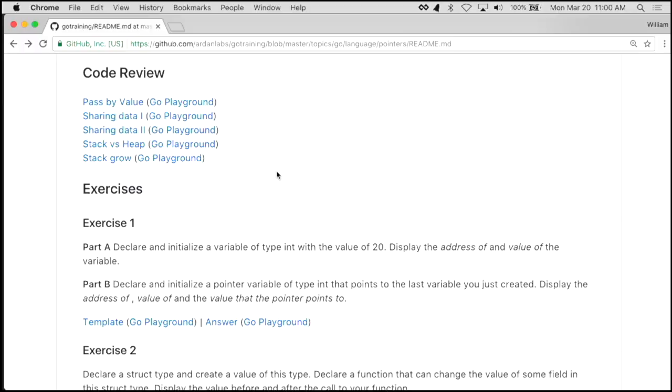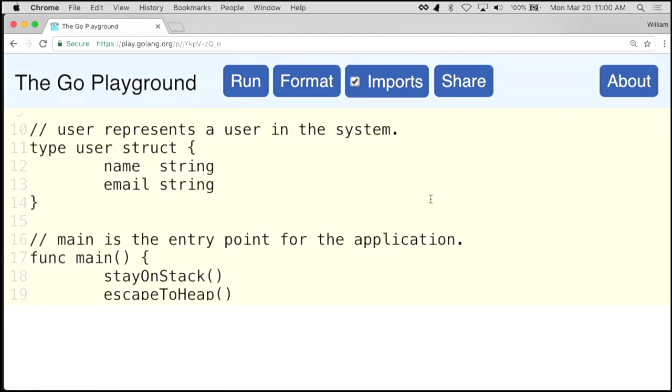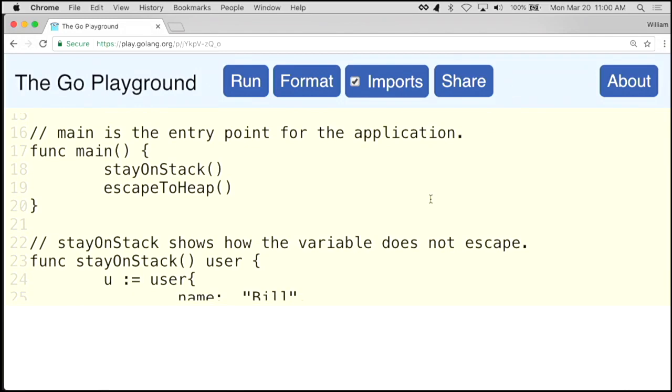Okay, let me show you another program here that's going to give us a little bit more insight about how memory works in Go. So I've got this user-defined type. It's named user. It's got name and email. And the main function has two functions here, stay on stack and escape to heap. We're going to call both of these functions from main.